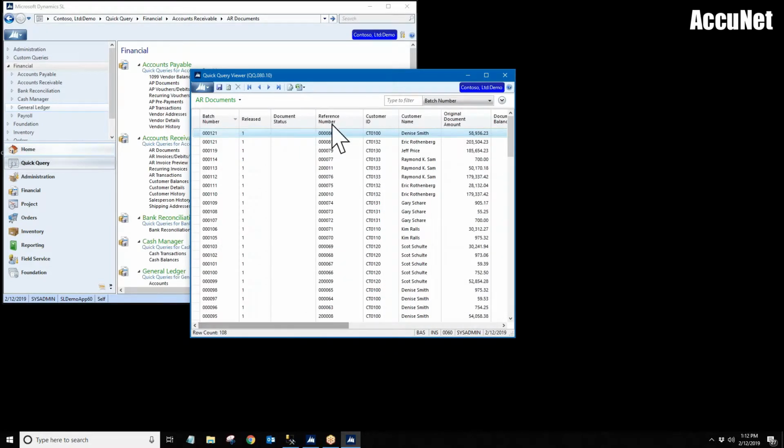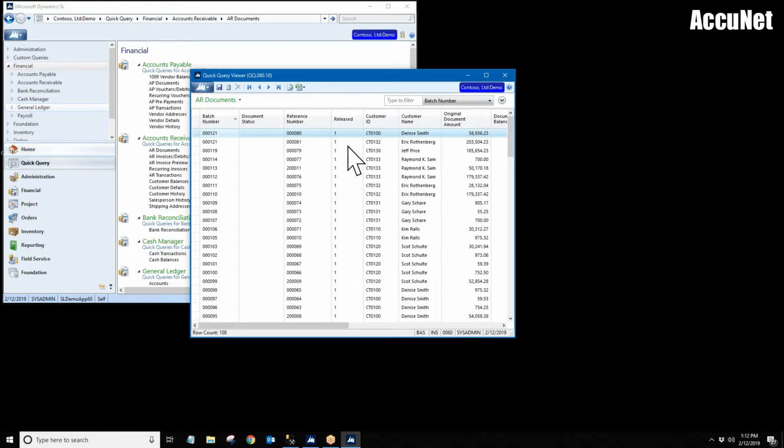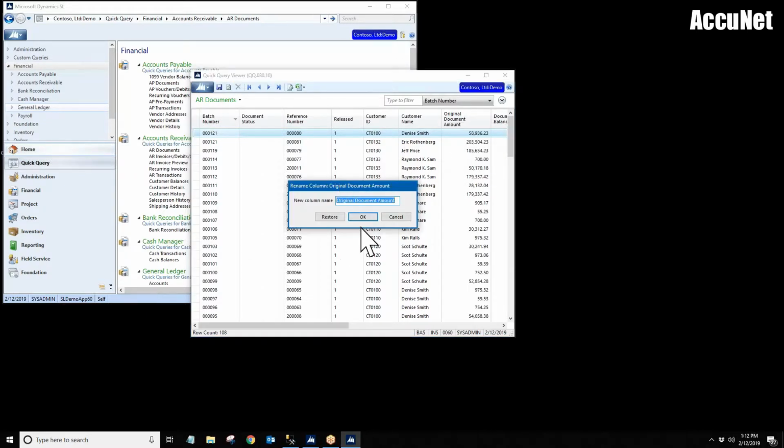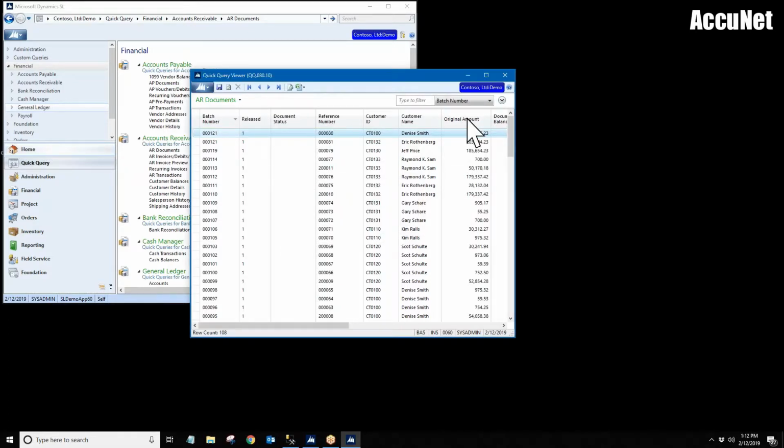And one of the great things about Quick Query is we can manipulate very easily how the data is displayed. So for example, I have this released column, and if I want to move that someplace else in my view here, all I have to do is click and drag, and I can move that column wherever I want. I can also easily rename columns by right-clicking, and I can select rename column, and I'll just change this to say original amount. Just delete that word, click OK. I've renamed it.